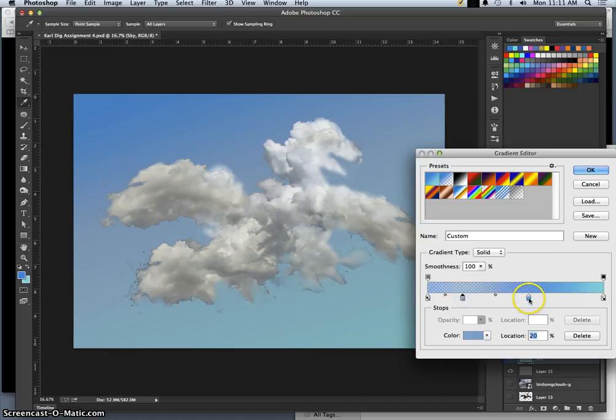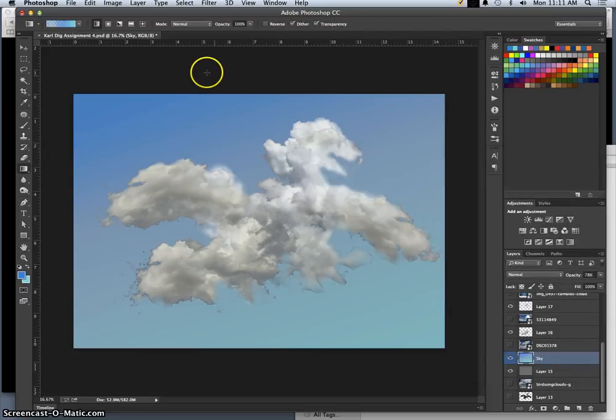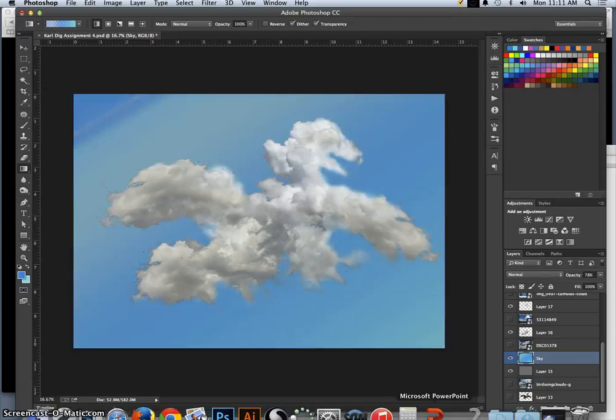I'm going to mess with my gradient a little bit to shift where the lights and darks are and try this, and I'll repaint it. Extend it nice and long.